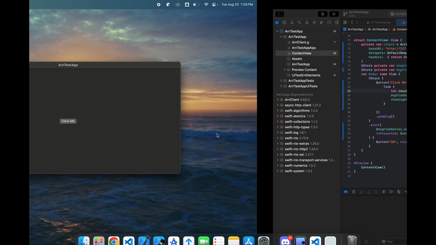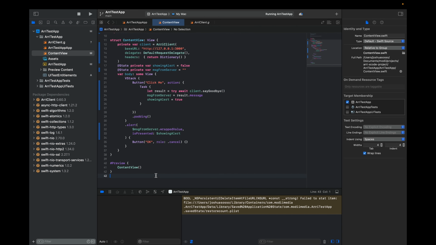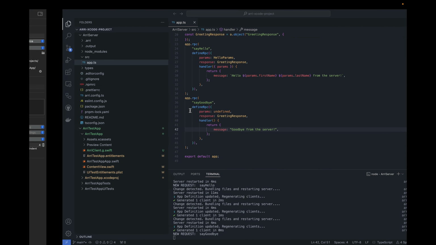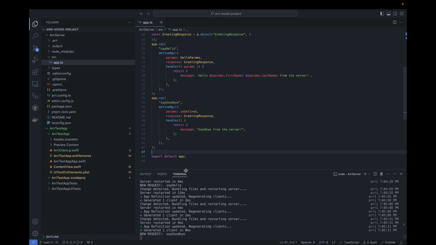By the way, YouTube, you should be grateful that I had to open this piece of crap here to get all of this working. So be grateful. But anyway, so I'm really excited. So that's a quick showcase of Arri now working with Swift.